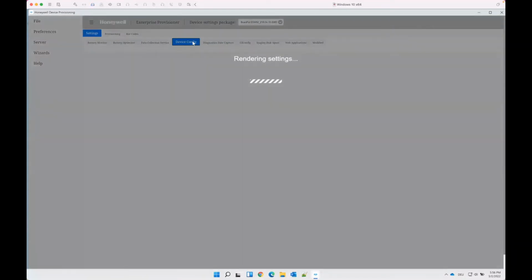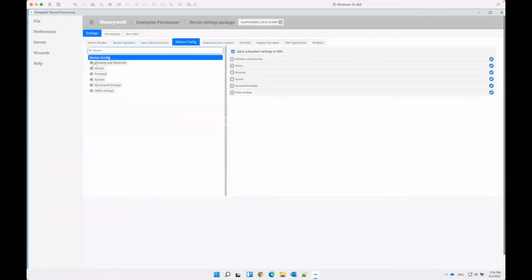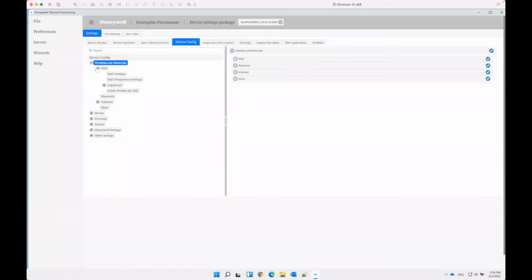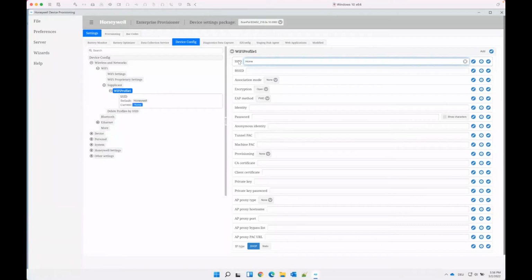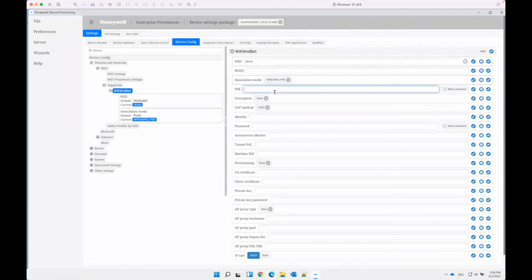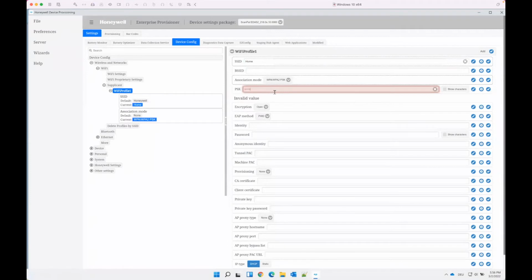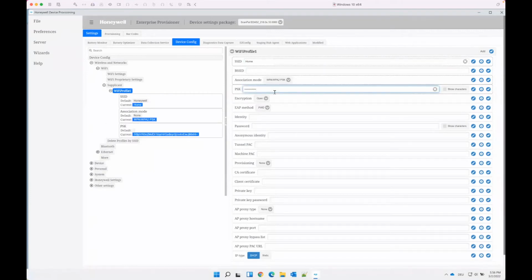In this case, we want to add some Wi-Fi settings. So we go with wireless and network, Wi-Fi, supplicant, Wi-Fi profile one. Now we put in the SSID, which is in this case home. The association mode is WPA, and then the PSK key, that one in that case.